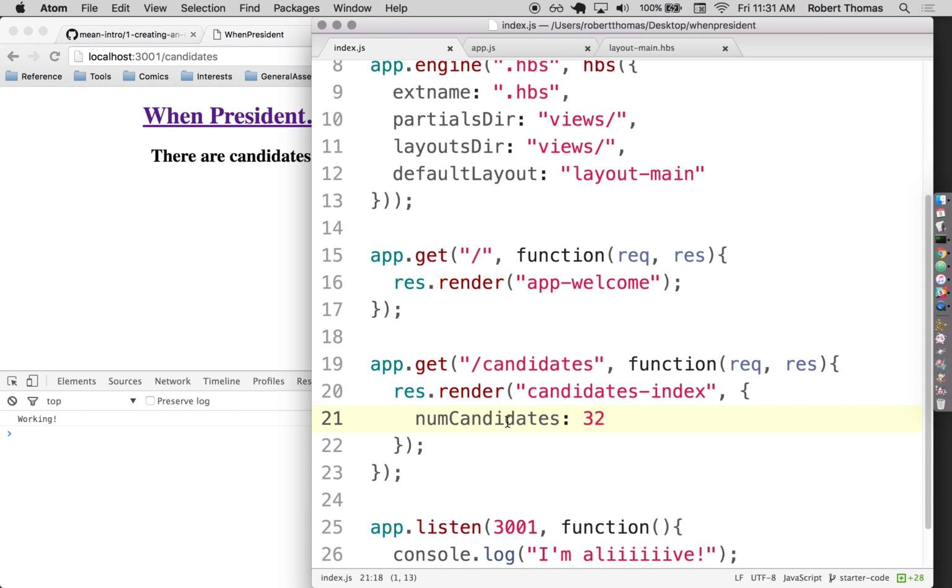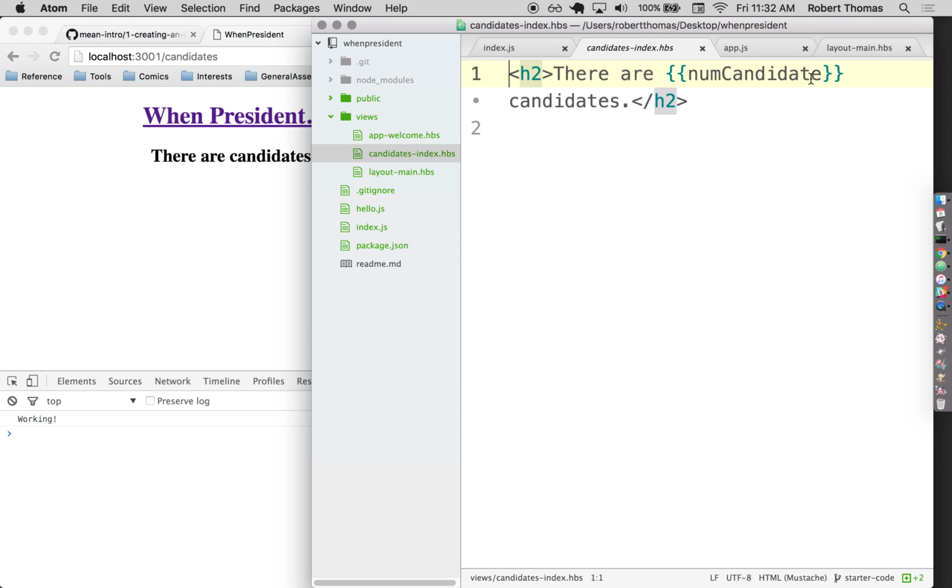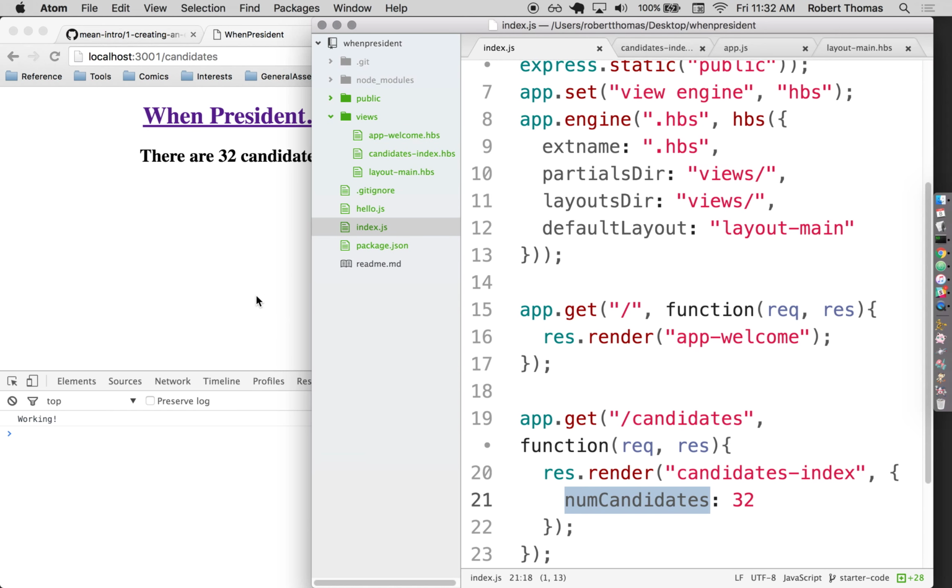Now let's see, why didn't that work? Your variable in the handlebars is num candidate. Good catch. There you go. Yeah, awesome.